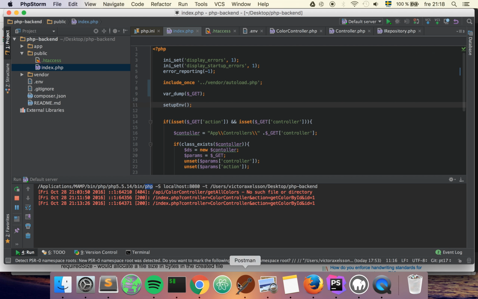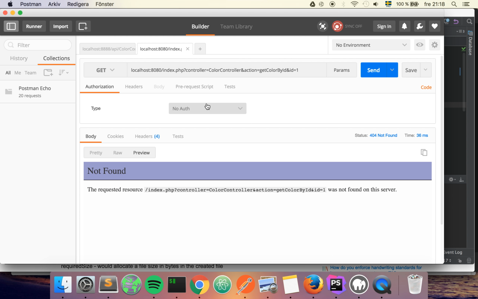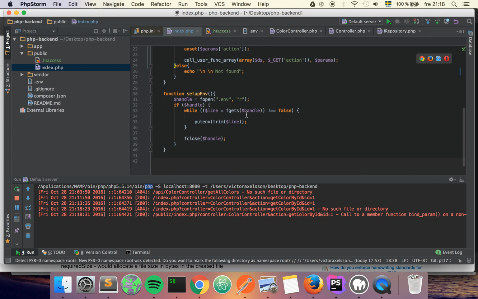And if we try to run it now, it won't work because it can't find the file, because we put it in a separate folder. So we'll try the public folder instead. It should work, but it's complaining also about the env file, because it also changed where the env file is located. So let's try this instead.